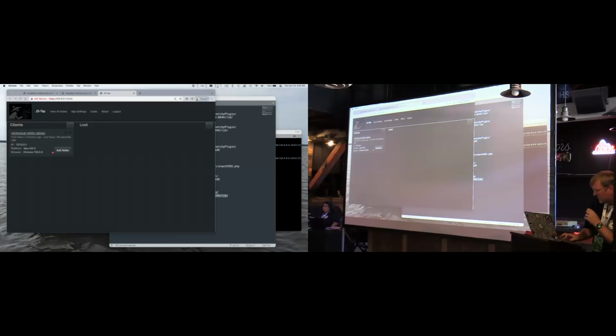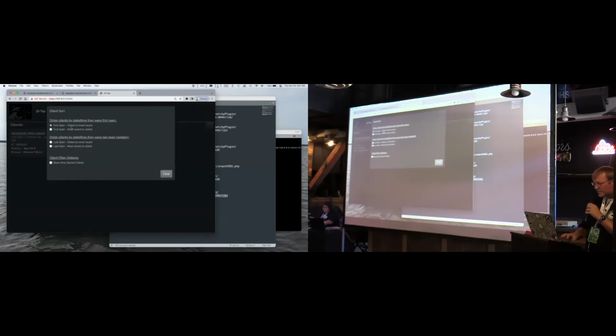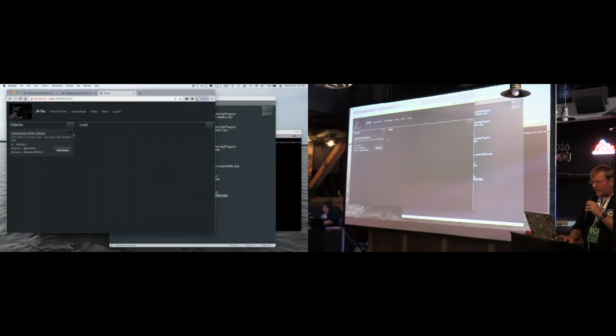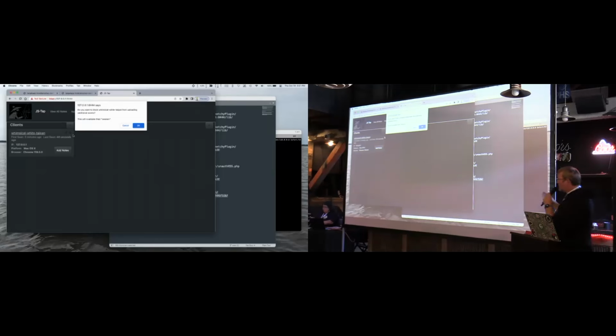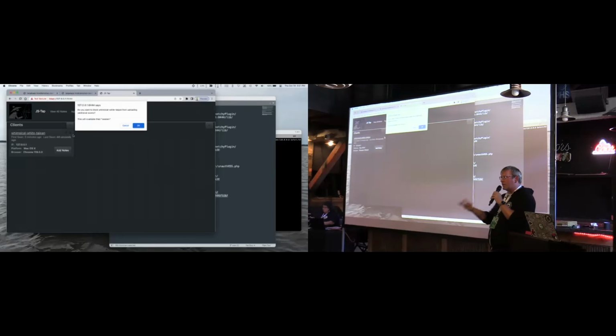I can't tell if you can see this on the projector. There's a star and an X here. I can star this client if it's a really interesting one I want to come back to. You can kind of sort and filter this list. And importantly, you can kill their session, okay? When the JSTap payload starts, it reaches out to the server to get a unique identifier, and that is used as a session from that point on. Now, if this client is boring or providing me garbage, I can kill their session, and they will be blocked from submitting any more data to the server.